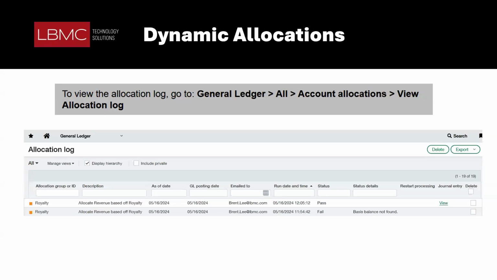Once it passes the allocation within the system, you'll be able to go in and view that journal entry through that view log that you see on your right hand side within your allocation log. So you will definitely know if the allocation was successful or if there are some updates that you need to make within your allocations to make that allocation pass the status based off your allocation ID information.